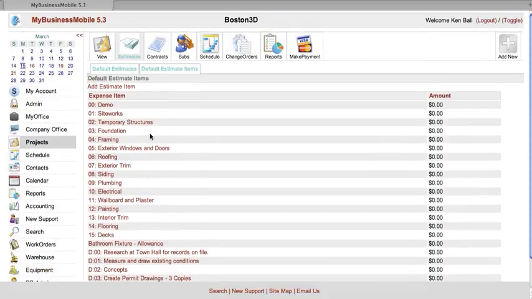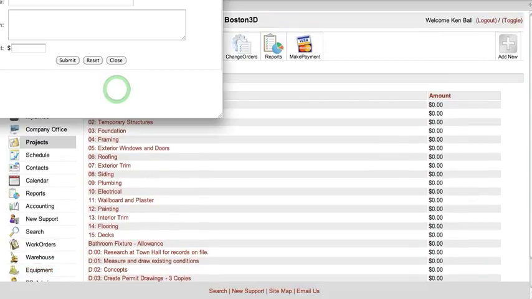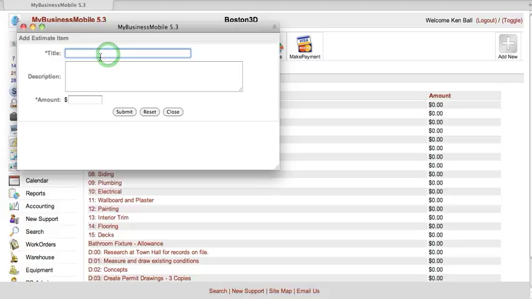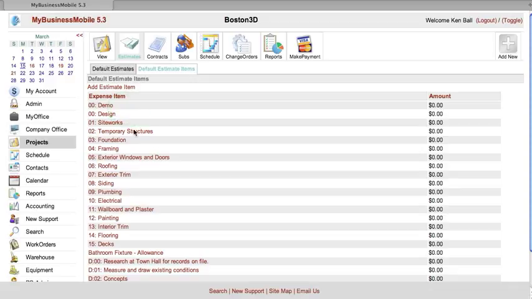So once you've established a few of these, to add a new one is very simple. We can name this, say, 000 design. I don't have a dollar amount, it's just a typical item. I could begin to list what would be included in the design and so on. And now this particular item, design, is available as one of my default estimate items.